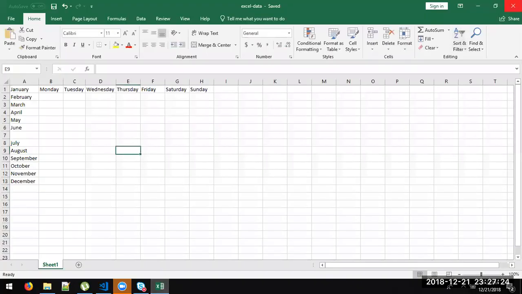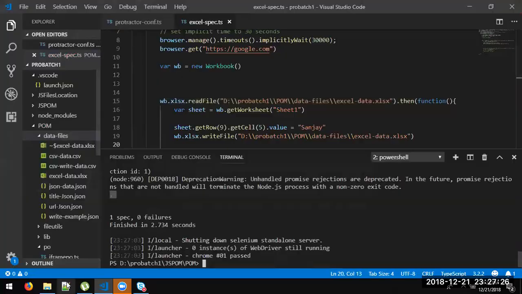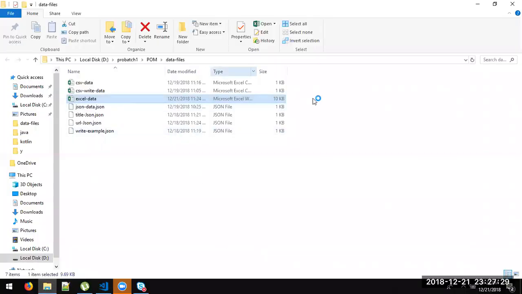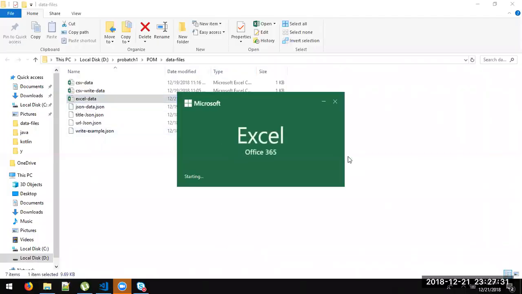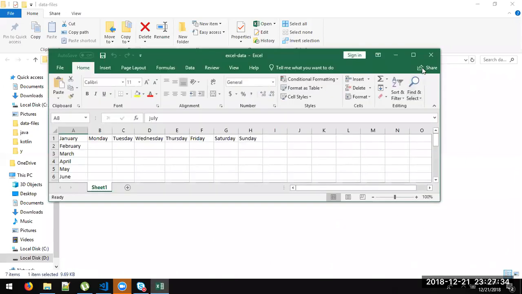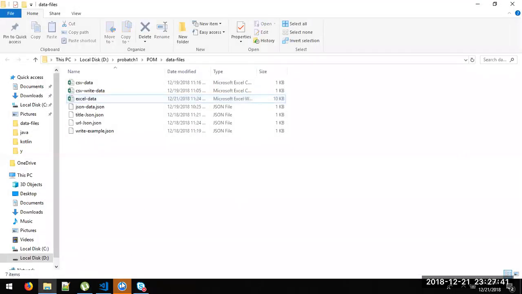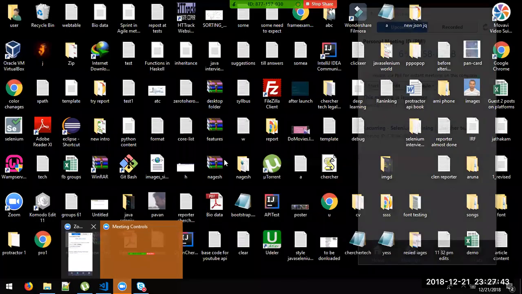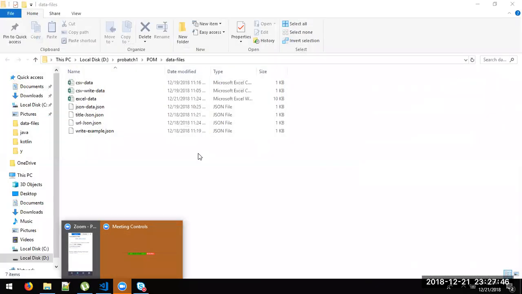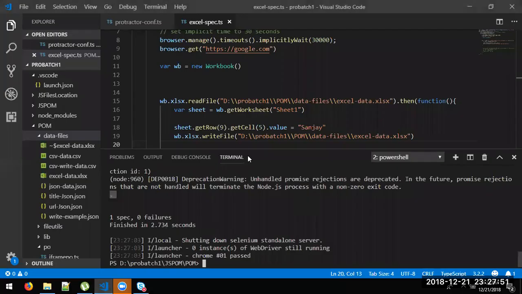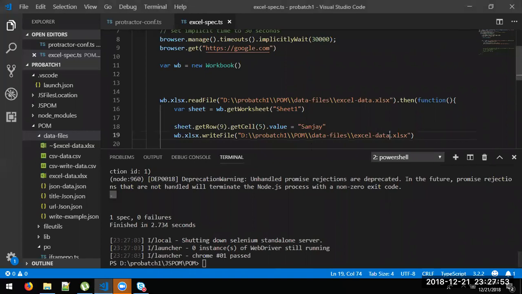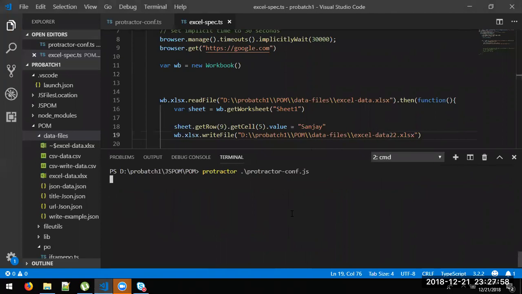Now let me close this Excel and reopen the same Excel. Seems like it has not been written, I think. Do we need to flush or something? No, actually the write file is enough here. Okay, let's see. For example, I'll add a different file name. I will run.